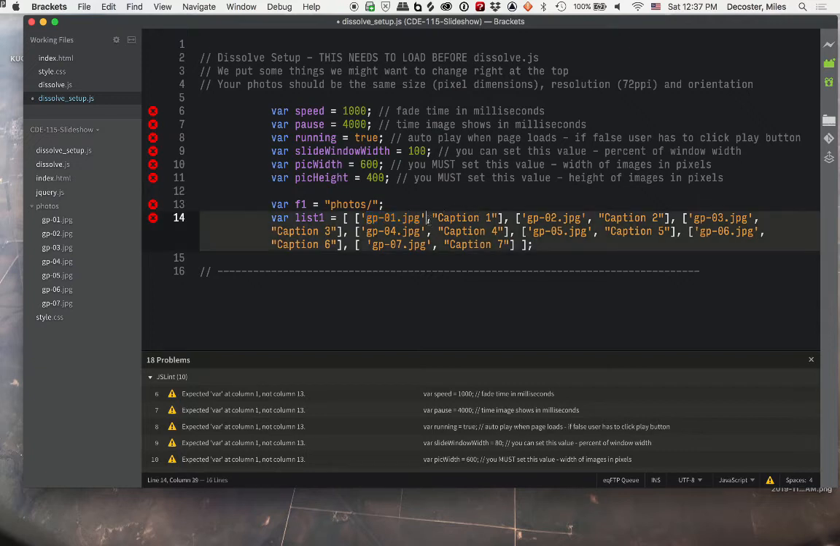Next to that, after a comma, comes your caption. This is simply the text that's going to show up under the picture. So for each one of your photos, you can write a caption. I've set this up so each one of these is enclosed in square brackets, and leave that structure the way it is. You're just going to change these names to match your pictures.